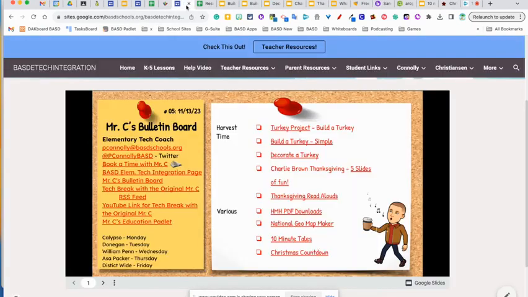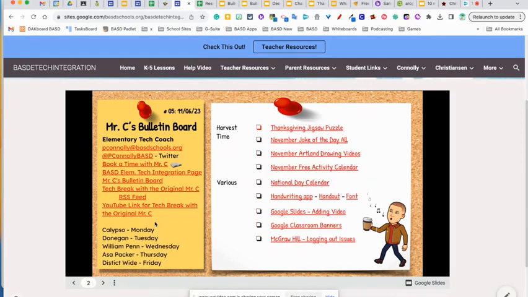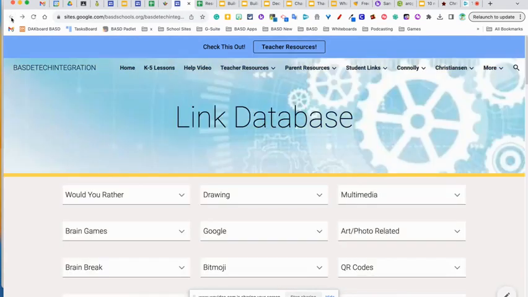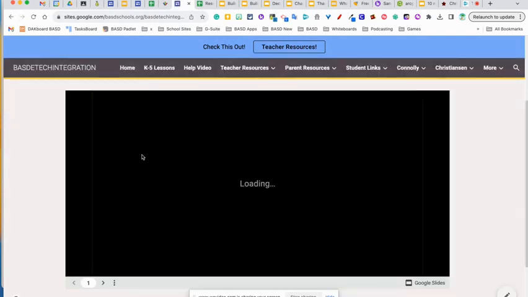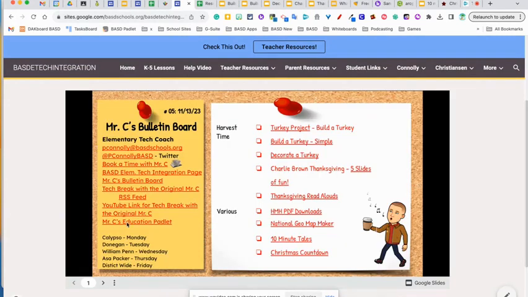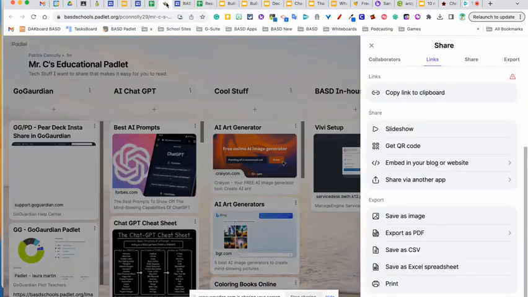All right, let's get it here. Here it is. There's my page. What I've done also on this side is I've added one more thing. This is Mr. C's education. Uh-oh, wrong one. I went up a slide here. Where am I? I clicked on the wrong slide. So I am opening slide 1. And right here, this is Mr. C's education Padlet. And this is what it looks like.